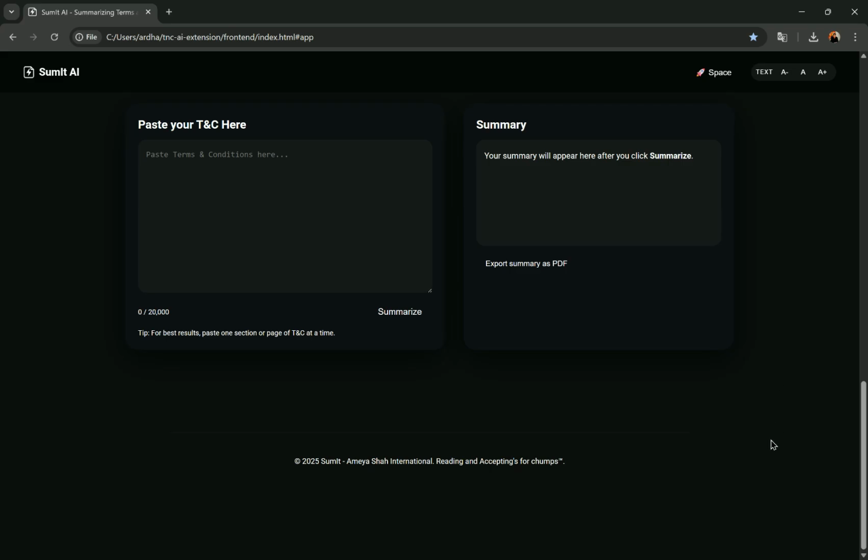And next time you think of accepting without reading the entire thing or pasting it in one of these terms and conditions summarizers, as we say at SumIt AI, reading and accepting for chumps.